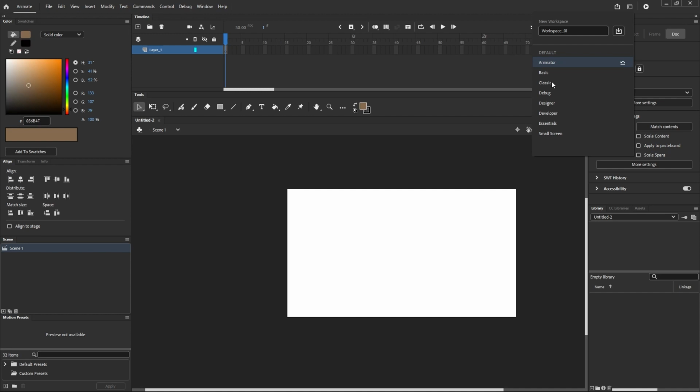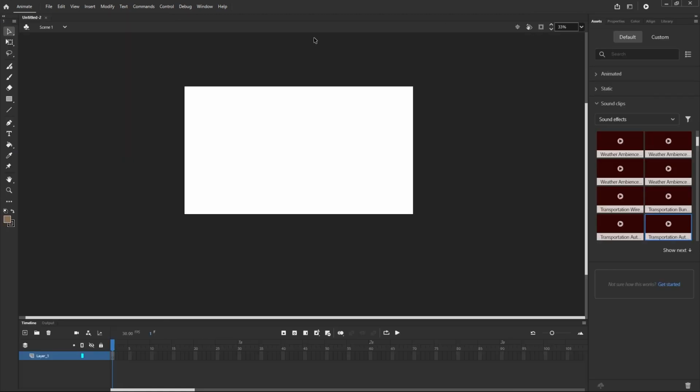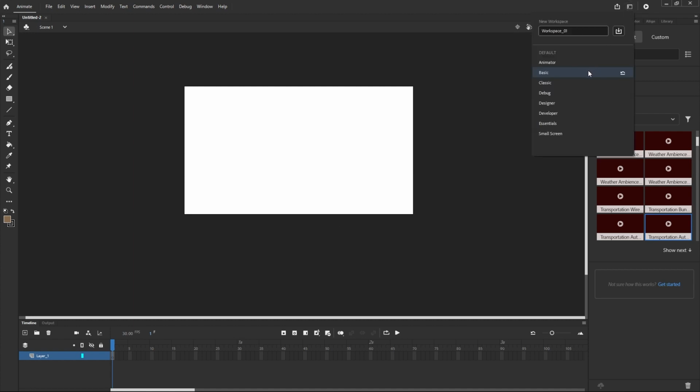And suppose you click here on Basic. This is the basic display interface. Most of the properties and details are missing. If you want to see things in a very basic way, you can keep this in Basic here. Otherwise, Classic, which we have already checked.